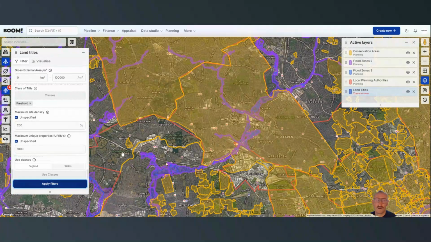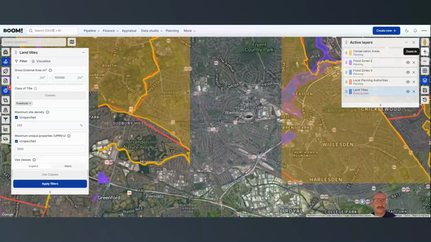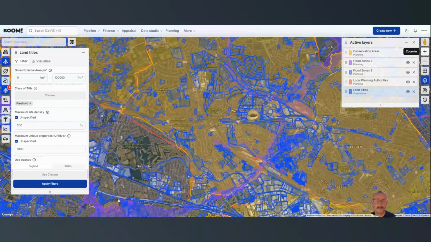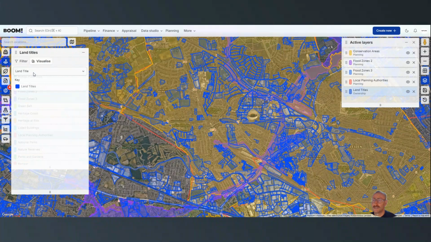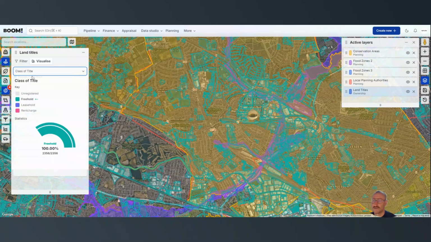We'll apply those filters. You'll notice that it's requesting zoom to view, so we'll zoom in a little, which will render some of those land titles onto the map. The larger ones, the smaller ones need to zoom further. We'll change visualize to class of title, which is there.